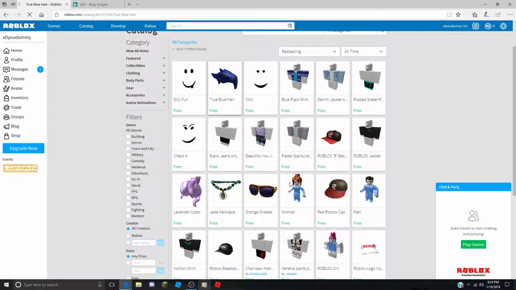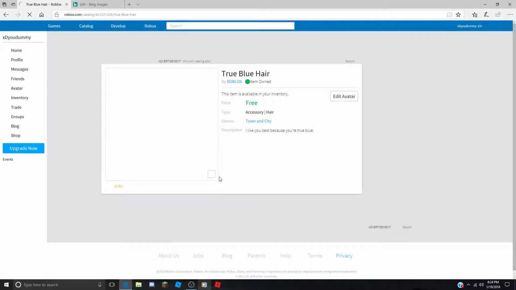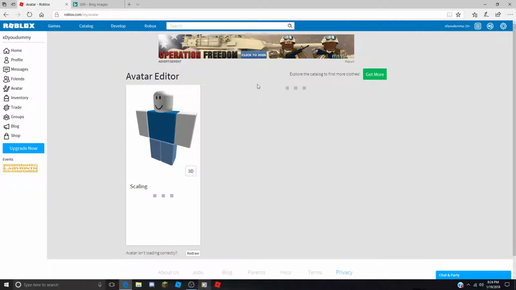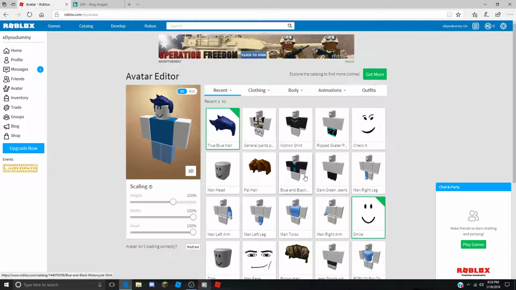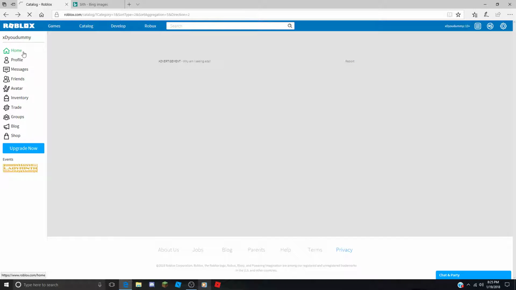I'm going to get a blue hair. Look at that sick blue hair. I'm going to change the color of my skin. So now go back to your avatar. I'm going to get more after, though. I'm going to do true blue hair. And then, no, ripped. Oh, you have to do this. Check it. Did you get the chain? The Roblox? Oh yeah, and then you're going to go back.